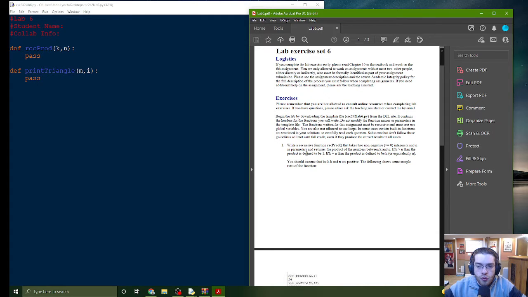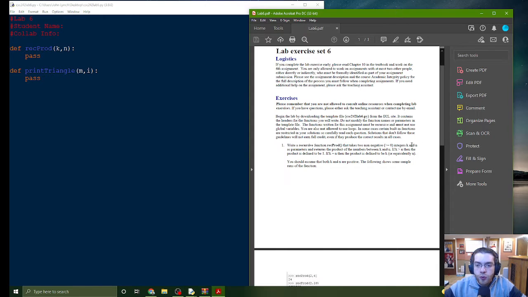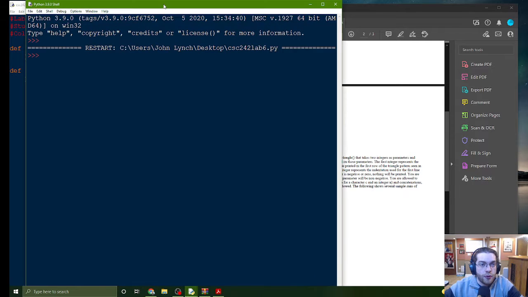So your record produce or rec prod is a recursive function that's going to take two non-negative integers. You could see the two non-negative integers are k and n. And what it will do is it's going to return the product of these numbers between k and n. So essentially, if I have 1 up to 4, it will be 1 times 2 times 3 times 4. And let's actually try to build this out programmatically before we even code anything.